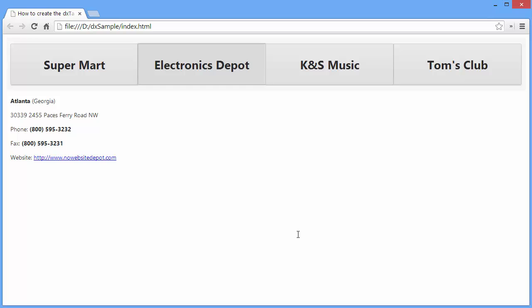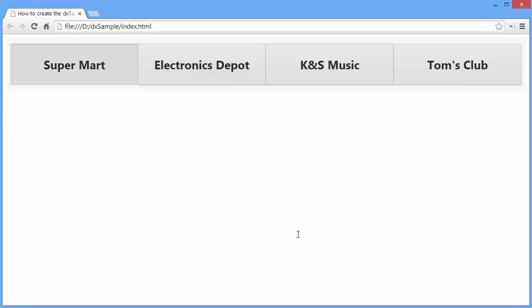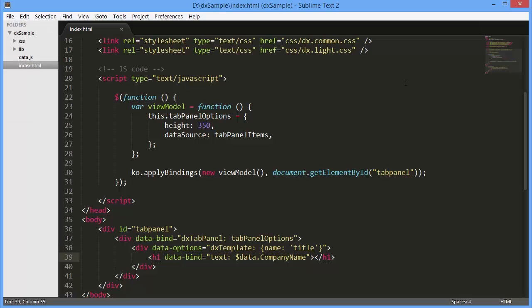And that's it. Let's see how the tab panel looks with the specified data. As you can see, each pane shows the company name from our data source. Let's add company information to each pane.